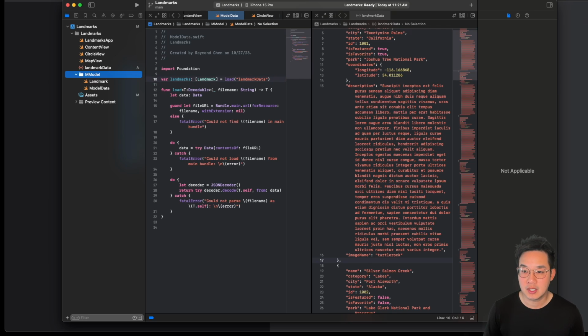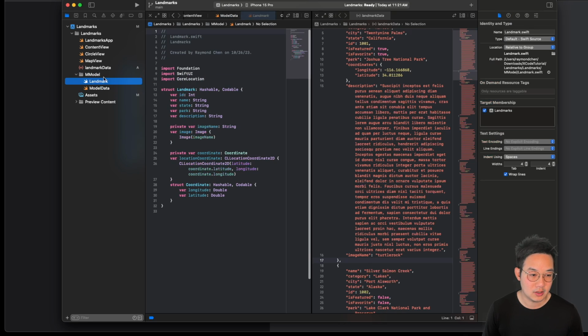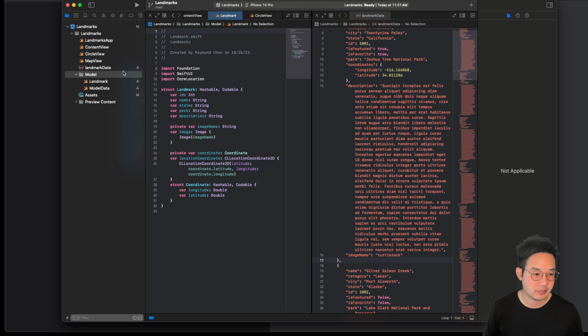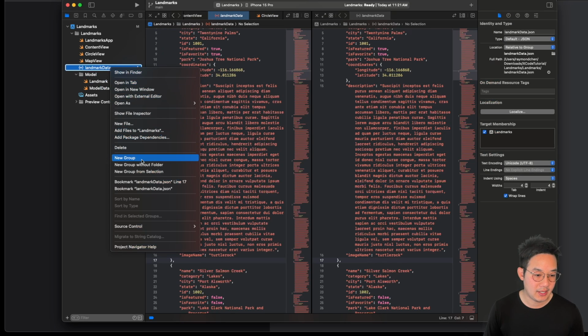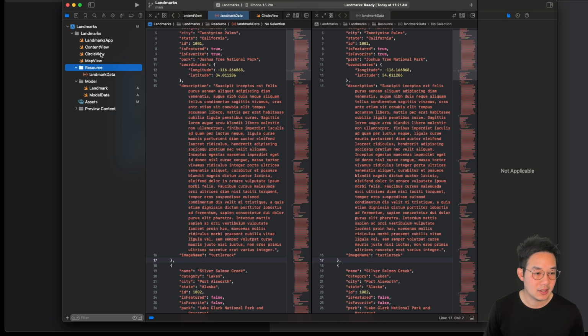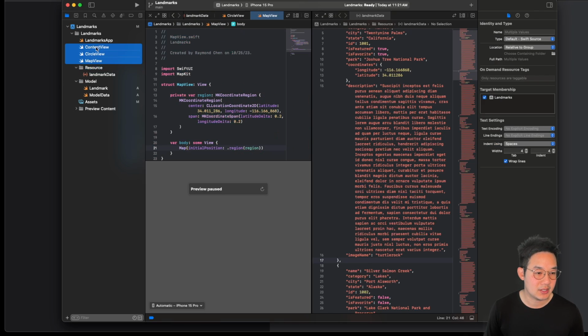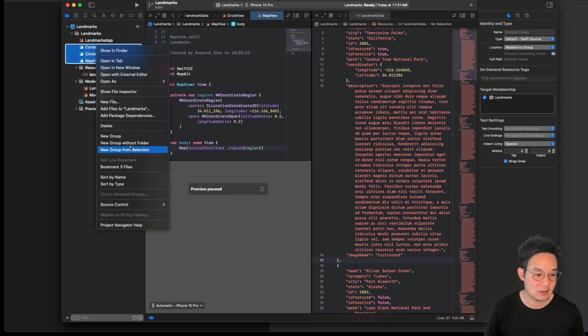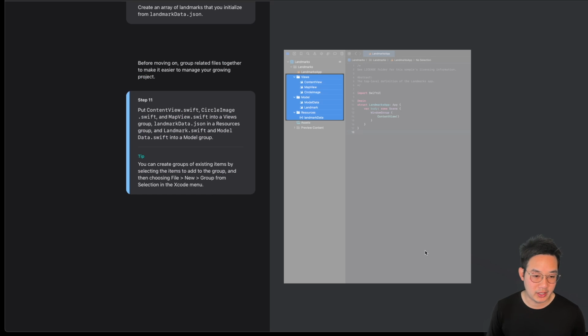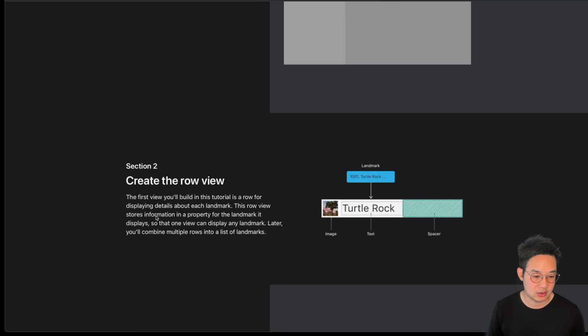Not model. One way to change that quickly is to go into the inspector and remove that. We're going to set this as our resource. That's pretty buggy. And this is going to be our views view. Okay, after organizing our files, let's move on to section 2.